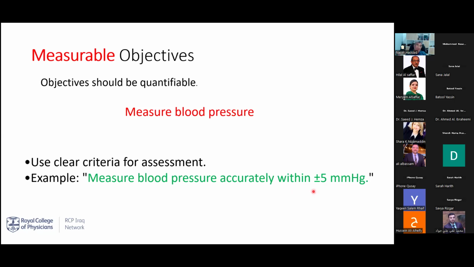So how will we examine your student to show how they perform the measurement of blood pressure? How will you assess them? So to be measurable, you should define a clear statement.